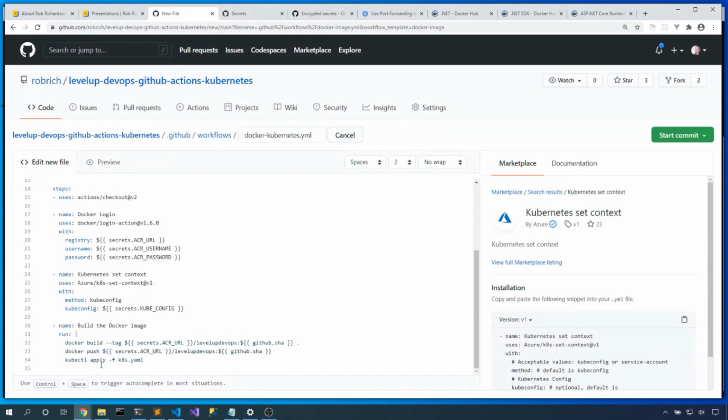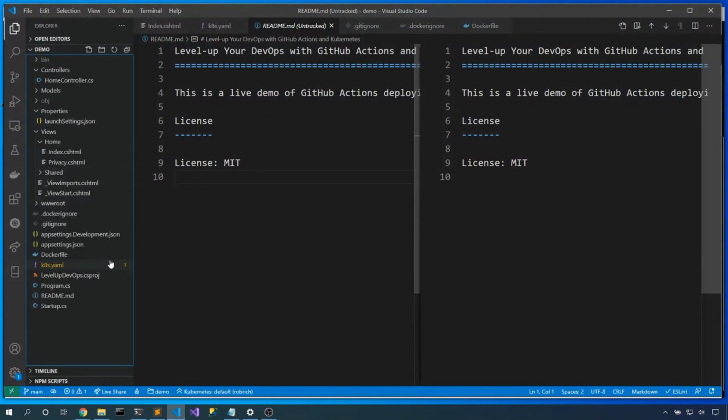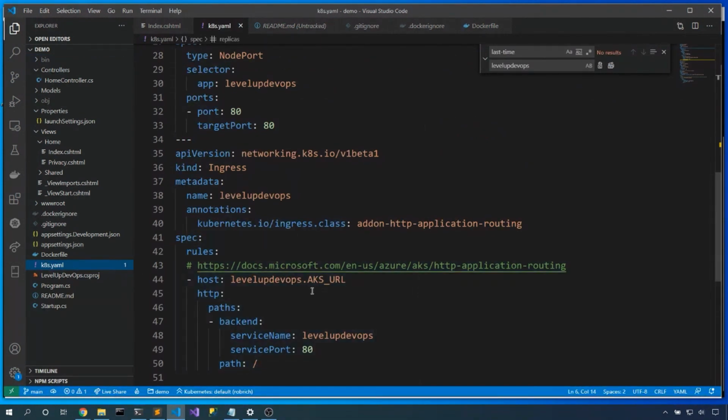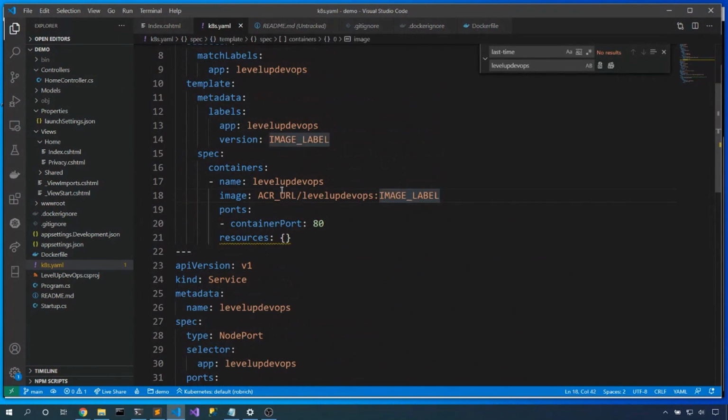So now when we do a kubectl apply, that will go into place. But we do have a few of these variables inside this Kubernetes file that we need to swap into place. We have AKS URL, we have image label, ACR URL. So let's do this command. Now, it is a little bit hairy, so I'll just copy and paste it into place.